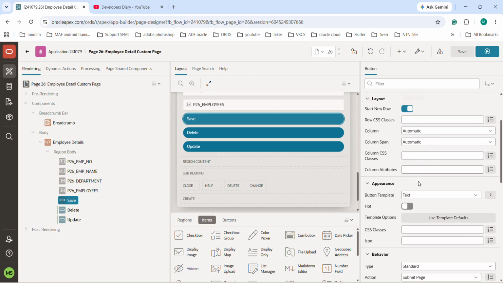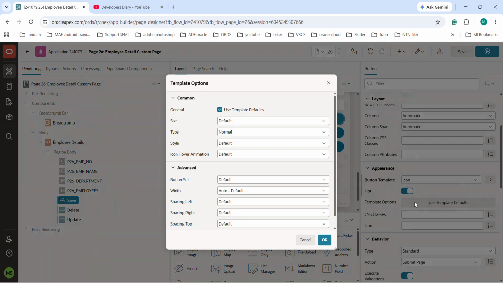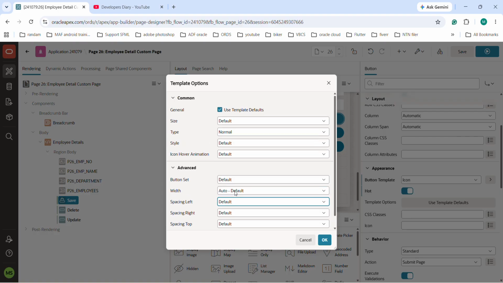So in the appearance, we have multiple options: icon, text, and text with icon. First of all, we choose the icon and set it as a hot button. Then we have a template option. In the template option, we have size, type, style, and icon hover animation. Then we have the button set weight, spacing left and right options.